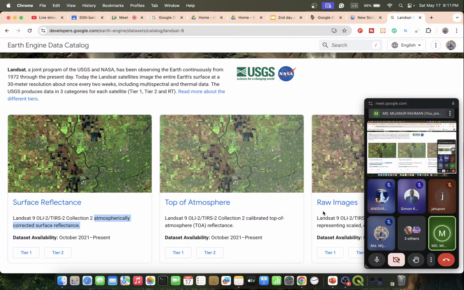Basically the raw image is the same as on the USGS website Earth Explorer. This image is the raw image. So for this raw image, you need further filtering and atmospheric correction for the surface reflectance as well as the top of atmosphere reflectance, removing all unnecessary pixels and also enhancement. So let's go. I just click on the surface reflectance.